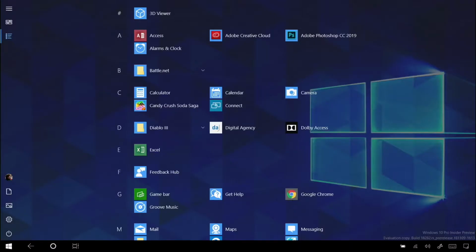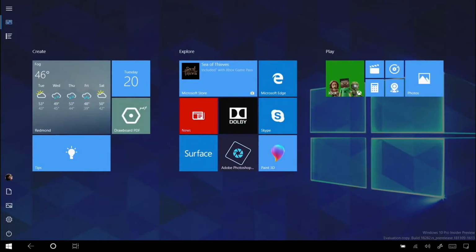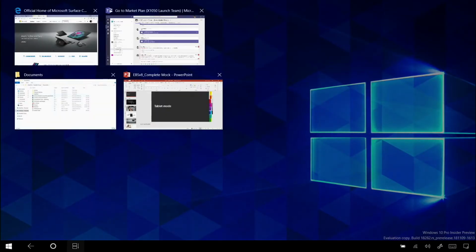Now, as I'm going through this, the live tiles are front and center, but I actually did have some things running a little bit earlier. So how can I see what I'm currently using on the computer? Well, that is a feature called Task View, and everything about tablet mode is about the edges of the screen. Keep that in mind. So I can get into my Task View mode by swiping in from the left-hand side of the screen.